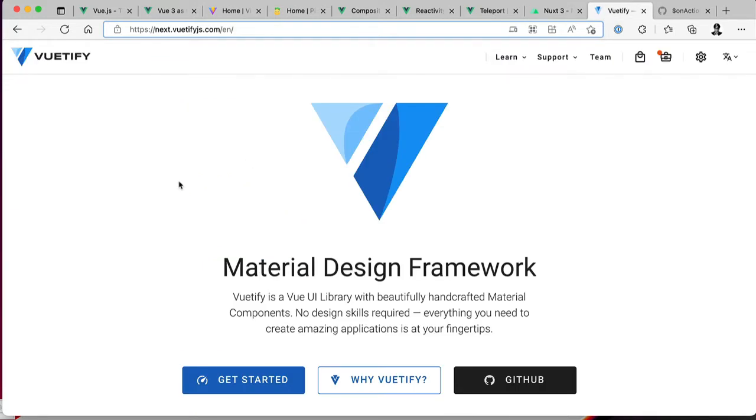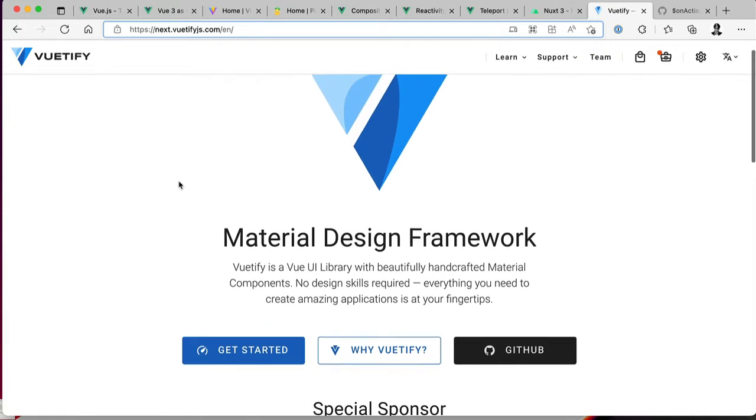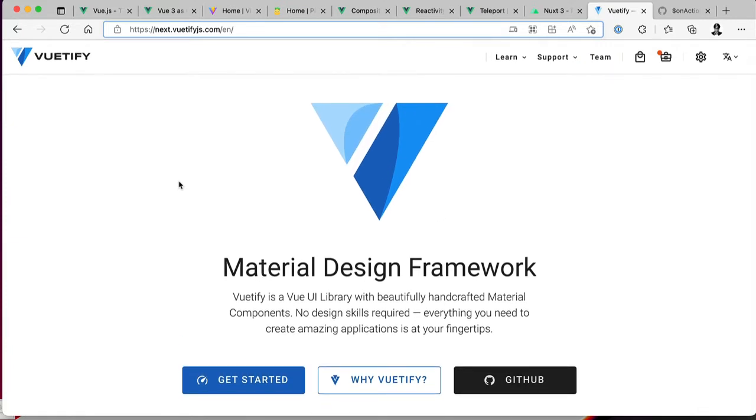And Vuetify. Vuetify is incredibly popular. It's a UI framework that plays hand in hand with Vue and Nuxt. Is it ready? Well, again, it's supposed to be out really soon. All right, enough talking. Let's write some code.